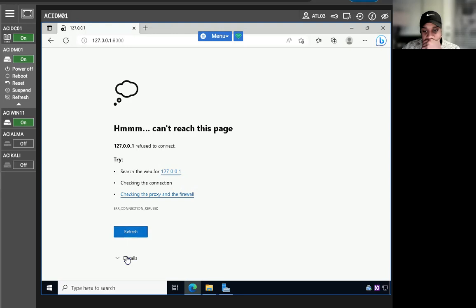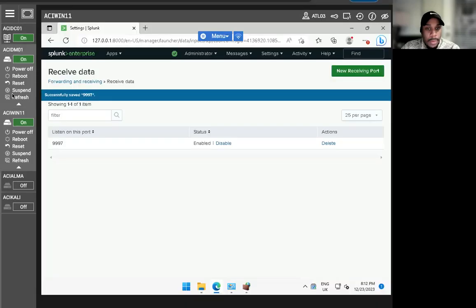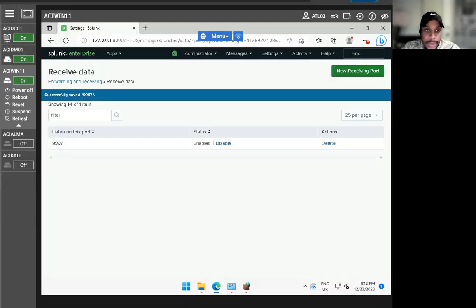Okay. All right, let's fix this. Okay, so we got everything back up and running, and I'm just going to run everything on this server versus the other one, DM01. So now that we've logged in, and I went over how I got to here, the forwarding and receiving for the data, now I'm just going to do a few more things as far as forwarding data from the Splunk forwarder.